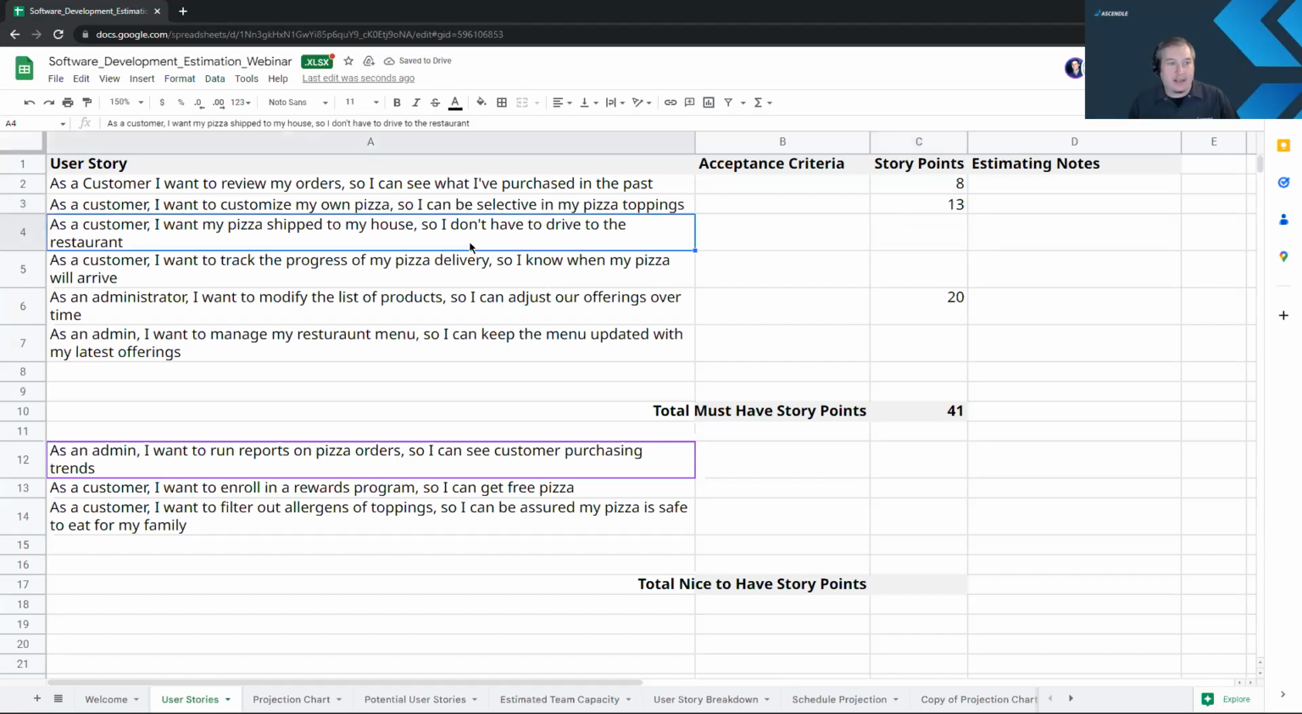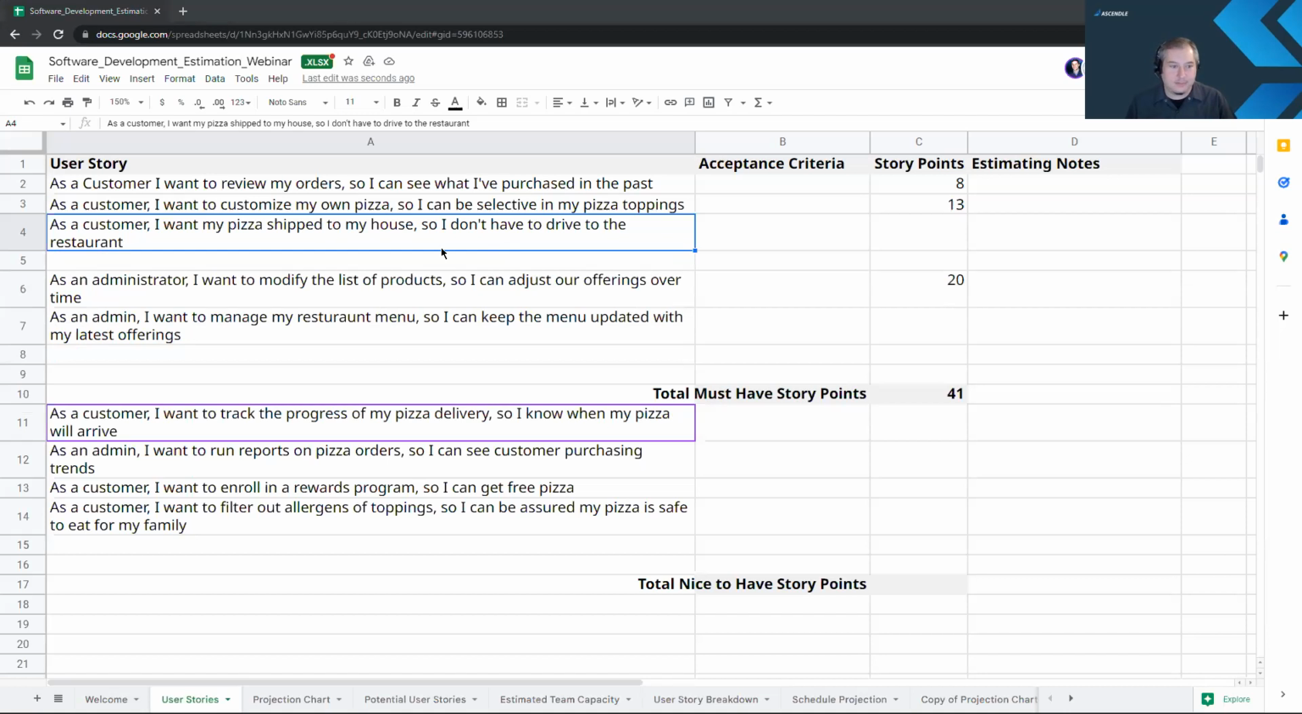Okay. So as a customer, I want my pizza shipped to my house so I don't have to drive to the restaurant. Go ahead and throw your estimate out there.